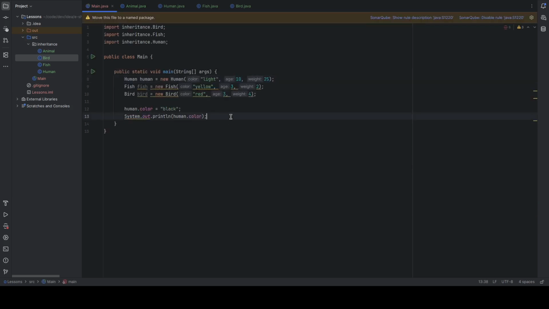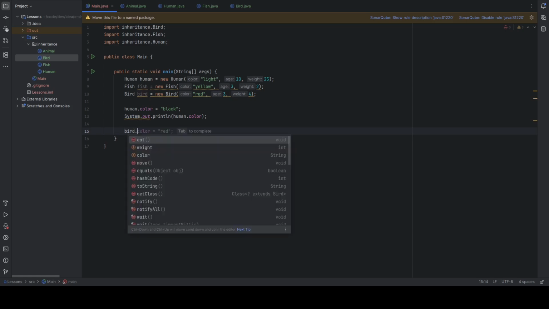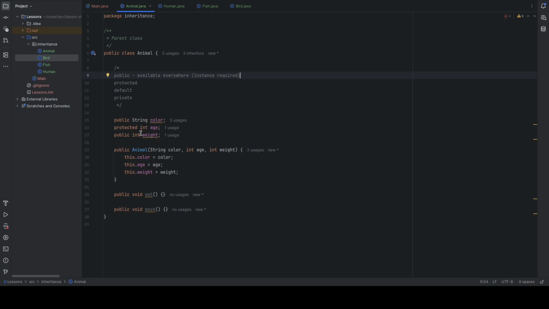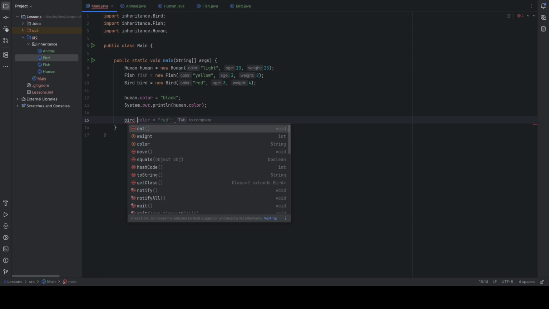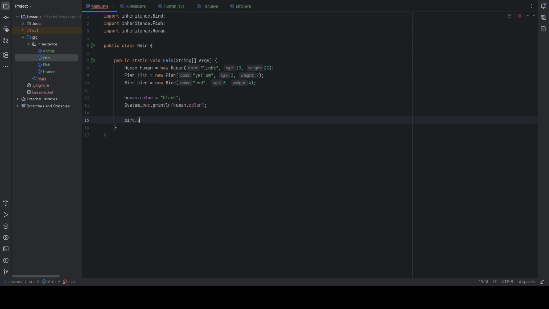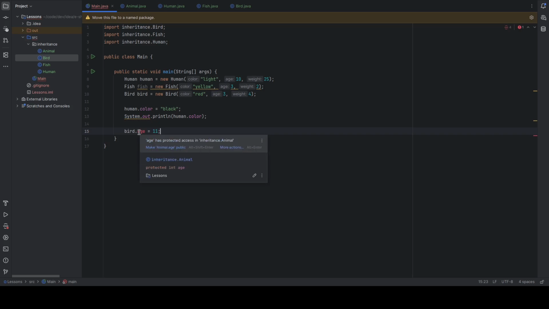But now if we try to find what we actually changed, the age, yes. And now you can see that age is not available because it has protected access in inheritance animal. And this is exactly how protected works.